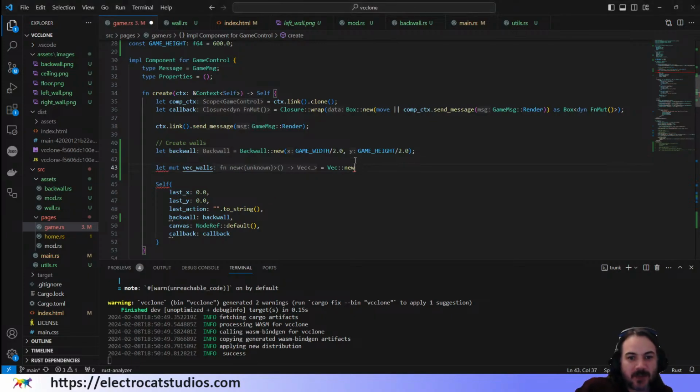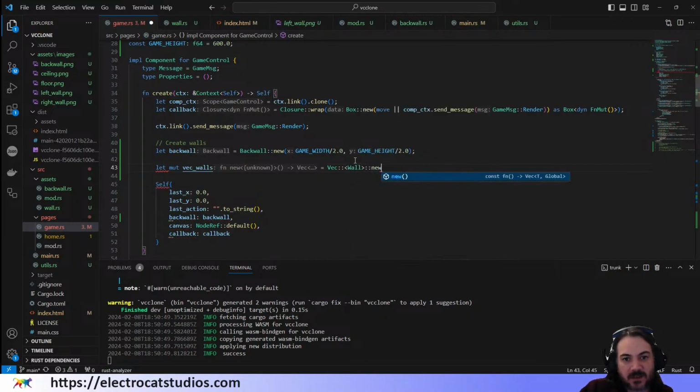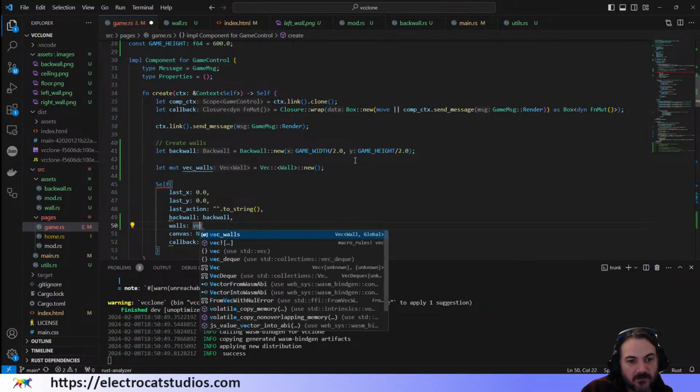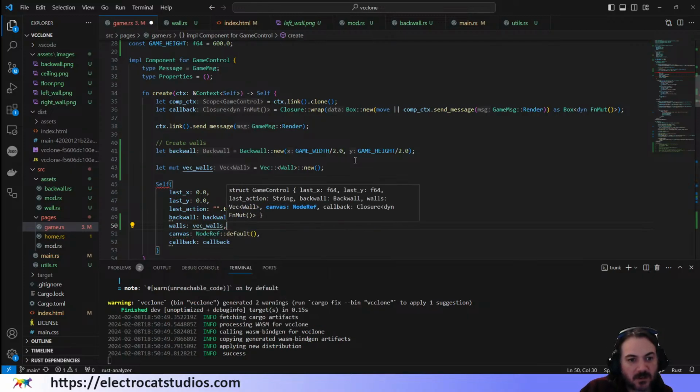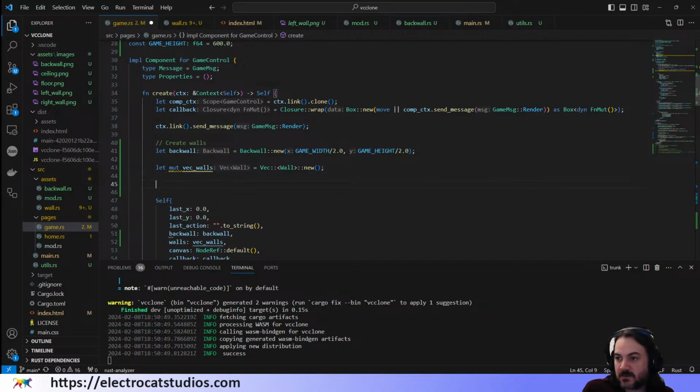Yep, this is going to be a Vec::new. In fact, let's add the type in there explicitly. Cool, and then we can add the walls. It's going to be our vector of walls. And then it's currently telling us that we don't need the mut because we're not actually changing it, but we're about to change it.